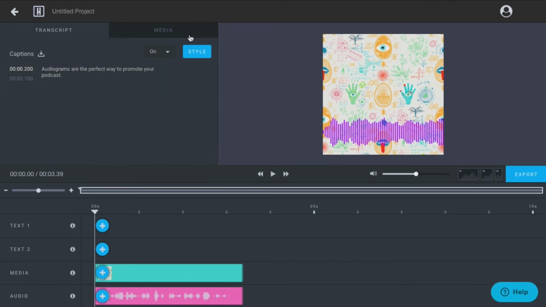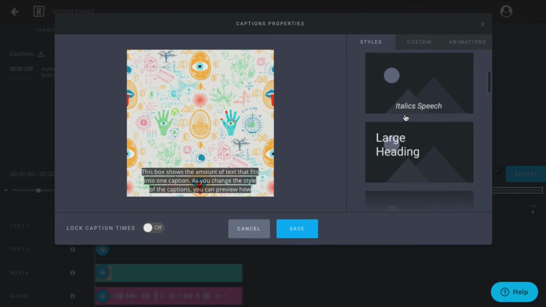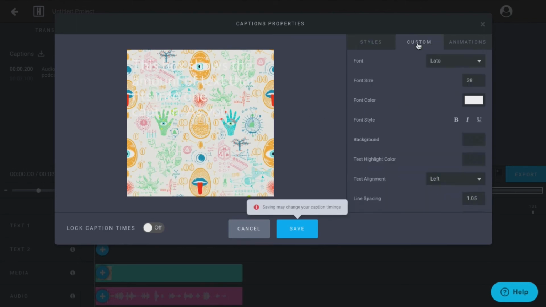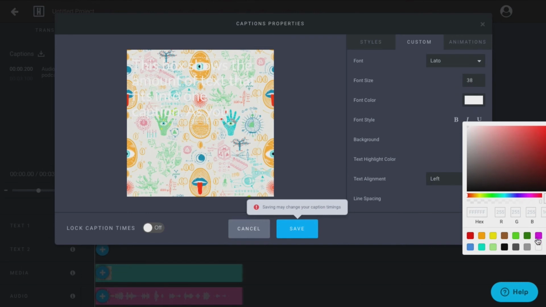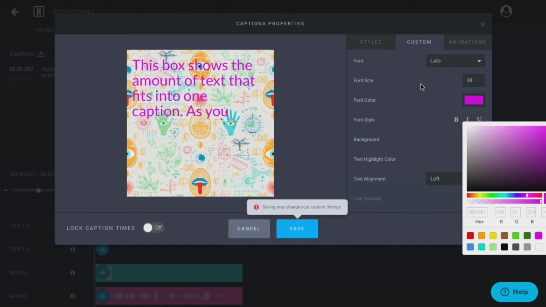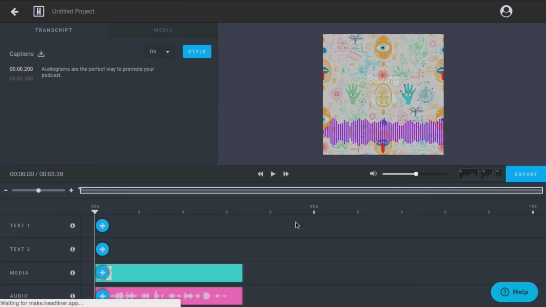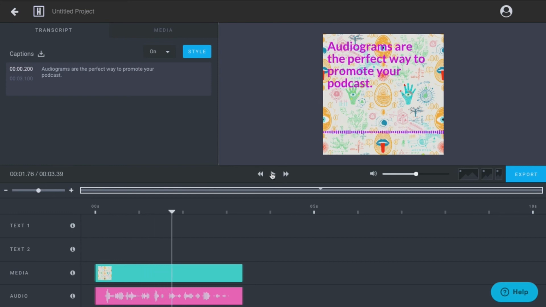Okay, so the next thing I like to do is style that caption. So I'll click Style, move over here. I'm going to choose Large Heading, and you can see it's white, so I'm going to change that to something else. I'm going to change that font color to purple as well. And then maybe I'll make it bold, and I'll click Save. And so now I'll hit play real quick, and you can see there's the text and the waveform and the background image.